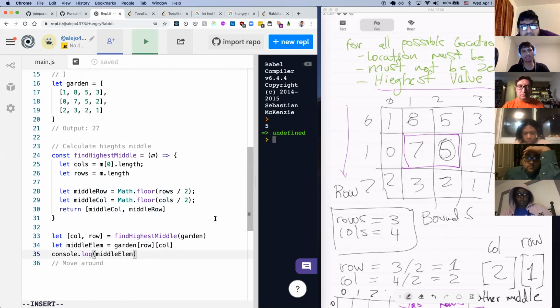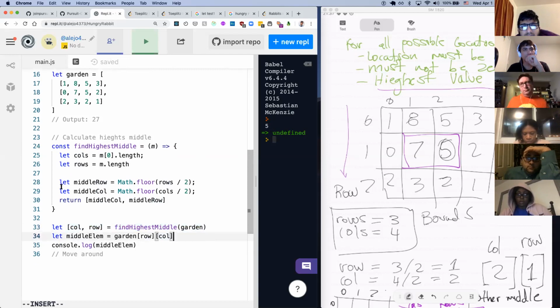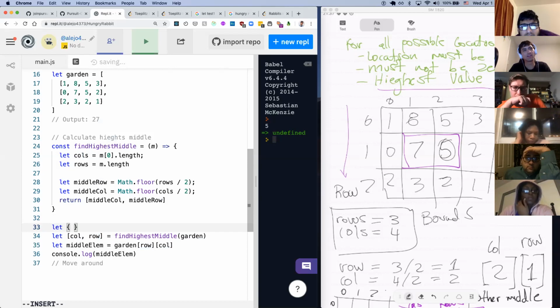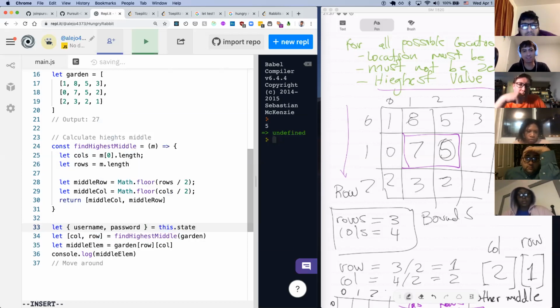We get the element that is in our first calculated middle. Now, this might be a bit confusing, but it is no different from destructuring state. When you say something like let username and password from this state, you have done that 1,000 times in React. What this is doing is taking the username key and the password key of the state and destructuring that.